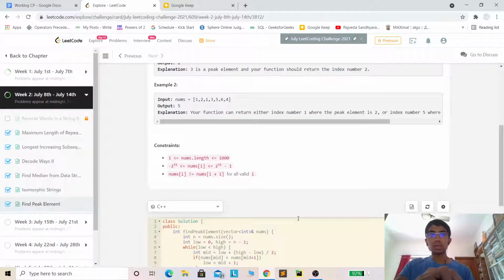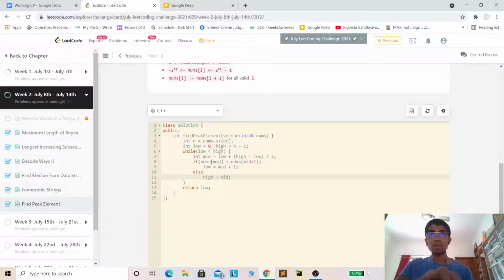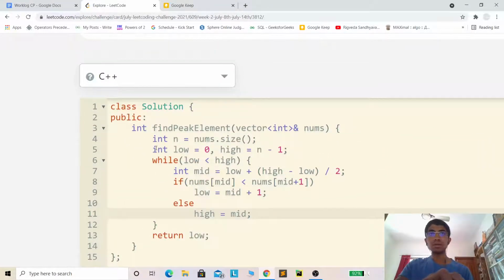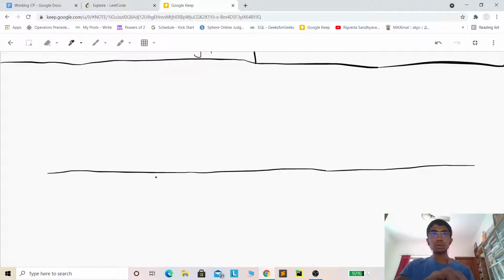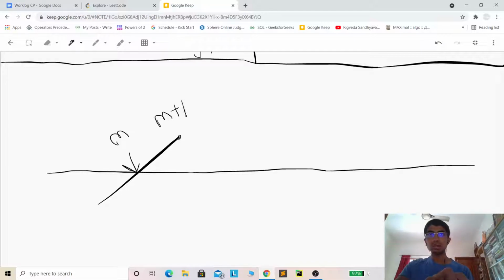So the way we do it is just the normal binary search. It's a few lines of code, that's it. The normal binary search where we take low as the first index, high as the last index, and we calculate the mid. Now suppose this is the mid value, and this is the mid plus 1th element. Now what I'm doing here is plotting a graph of the array elements versus the index, so the y-axis is the array elements and the x-axis is the index, and this is the m and the m plus 1.